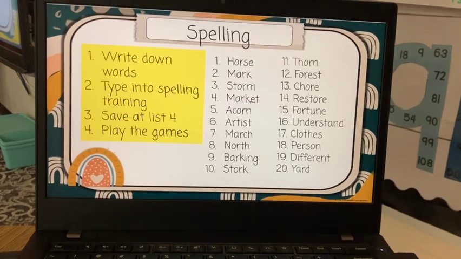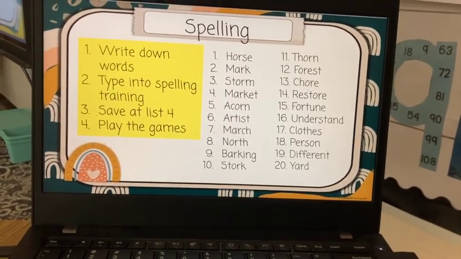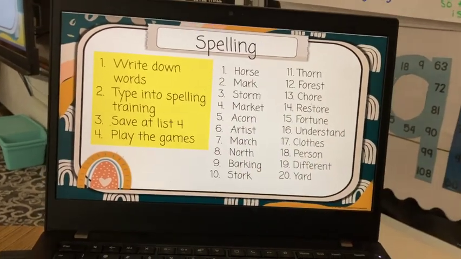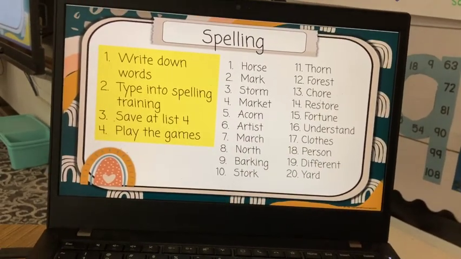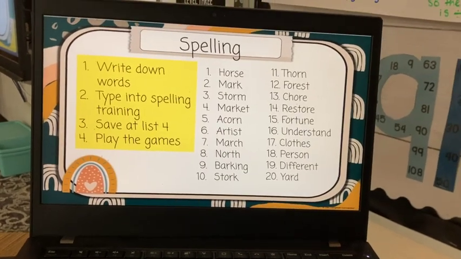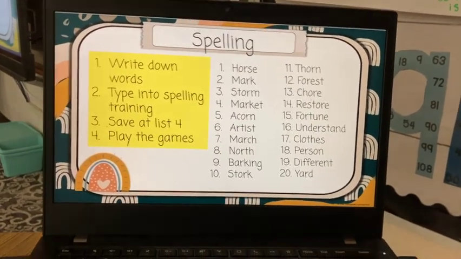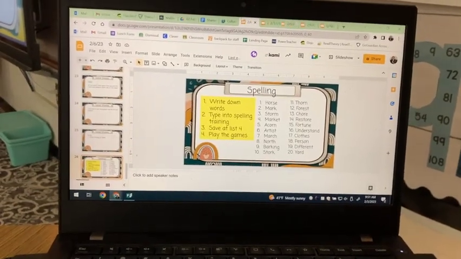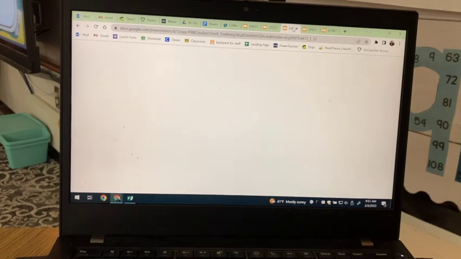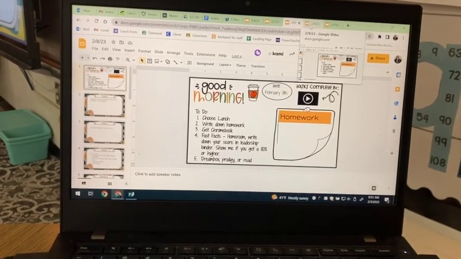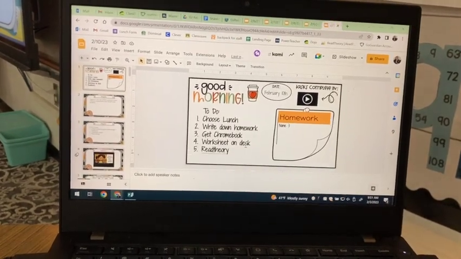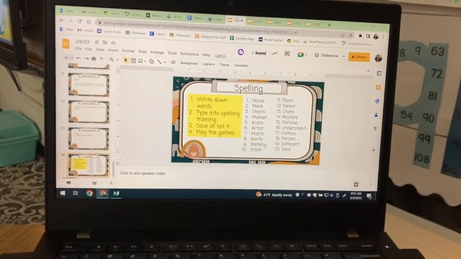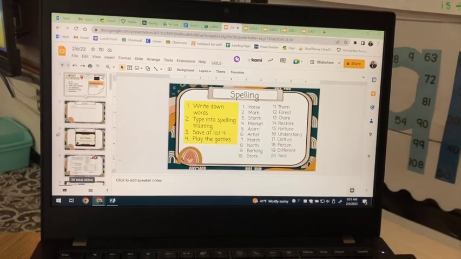And then their to-do list, and then we have our spelling words. I write down and type into spelling training step-by-step instructions for them so that they don't have to keep asking me, because it gets super annoying. So that's my entire day. I have one for Monday, Tuesday, Wednesday, which are not completed. I need to copy and paste the homework, Thursday, and Friday. The only thing that really changes is their things each day. So that's what my slides look like.